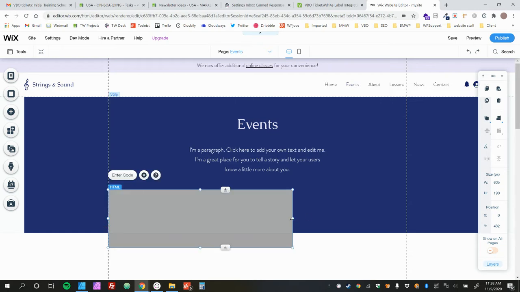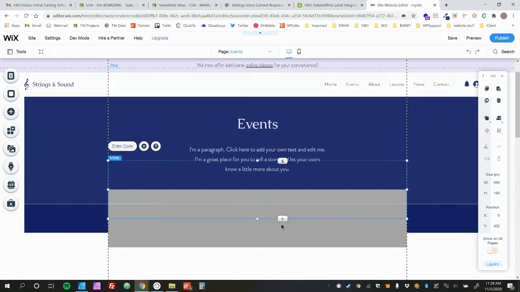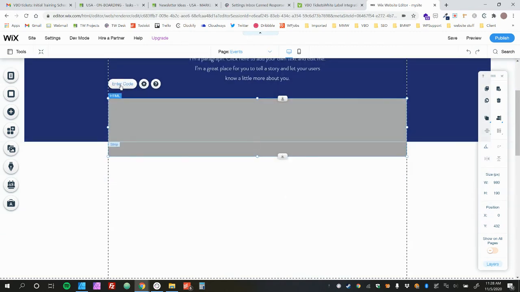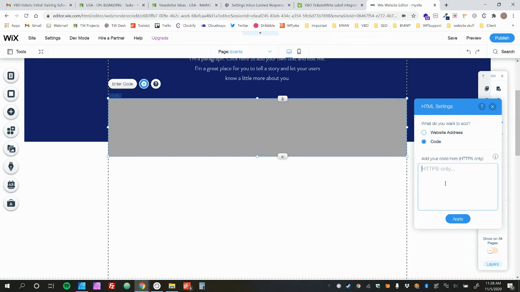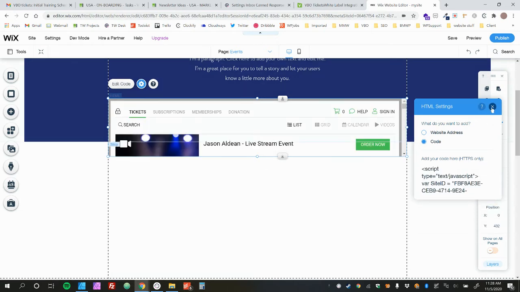and then drag out the left and right side to the absolute edge of my content area so that it fills the width, and then I can click on Enter Code and paste in my VBO code. Get rid of that extra space, click Apply. It will load into this iframe.